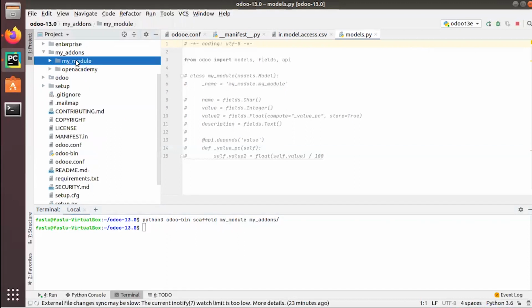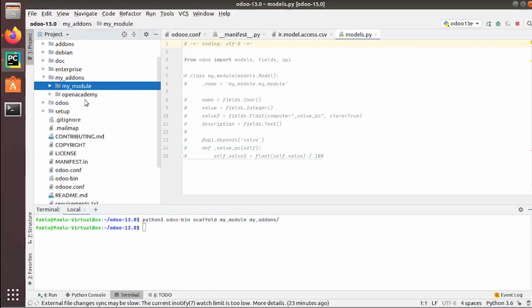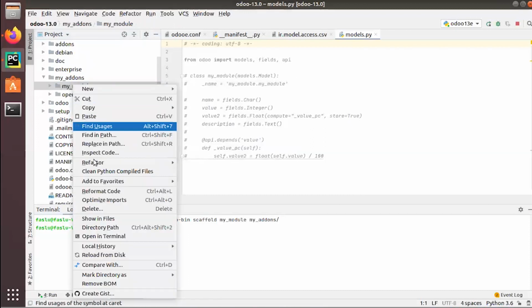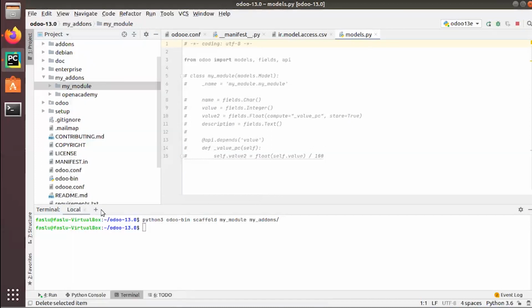I'm just deleting this module because we are creating the Open Academy module that I have already configured here. I will explain that module for you.